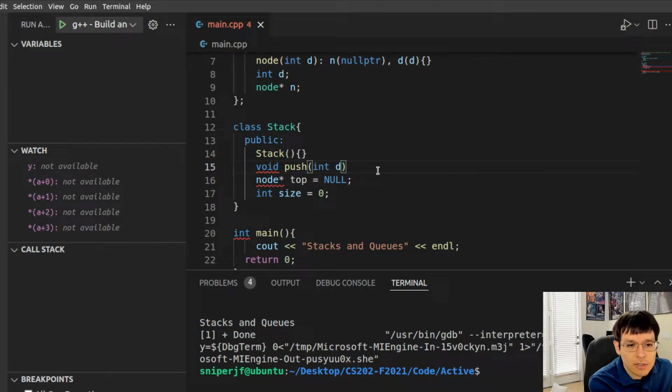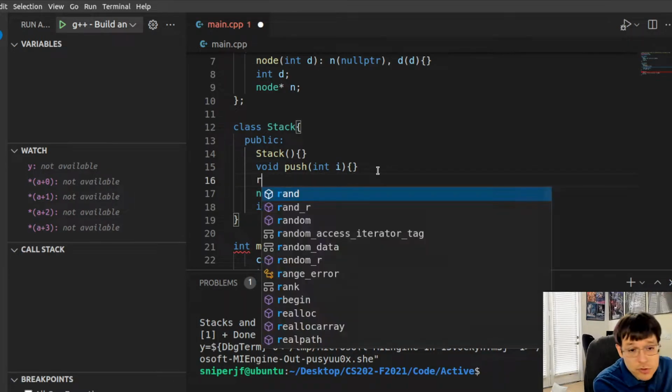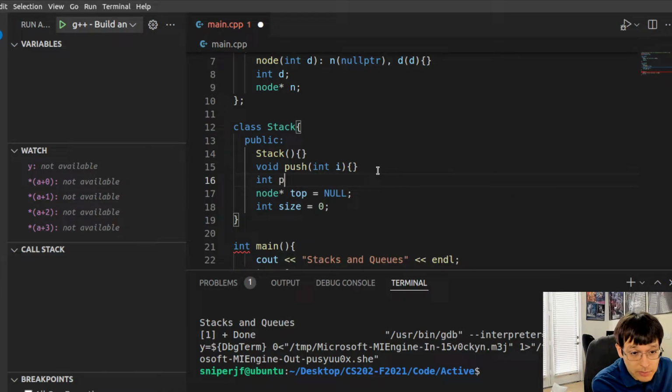So I'll call it, well, I can call it D, but it's going to have naming issues and I have to use this pointer or something. So let's just call it I or something. And then the other function you want to have is the pop one, which is going to return to us what we pop out of the stack. Okay, and that's really it.